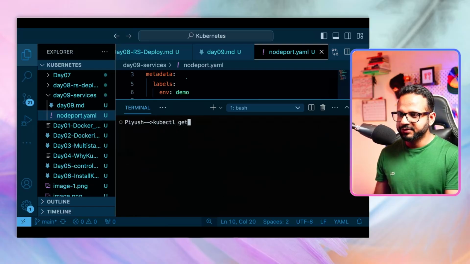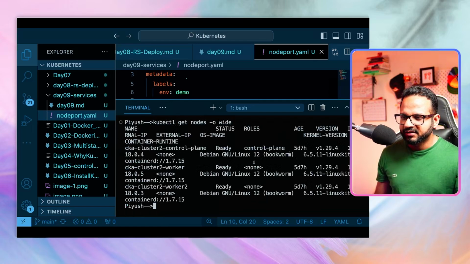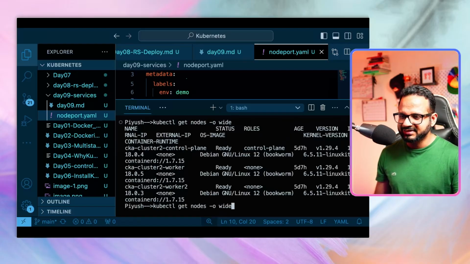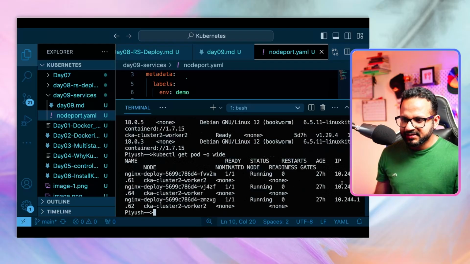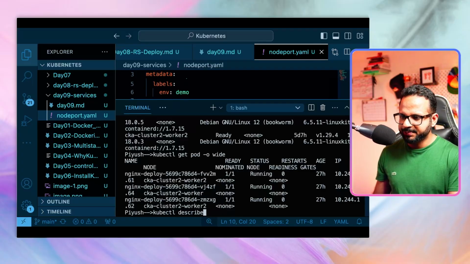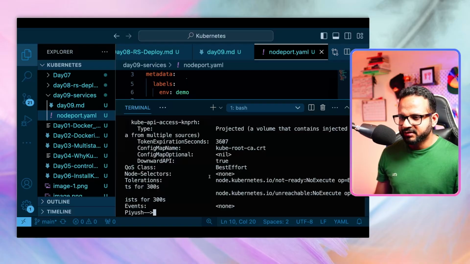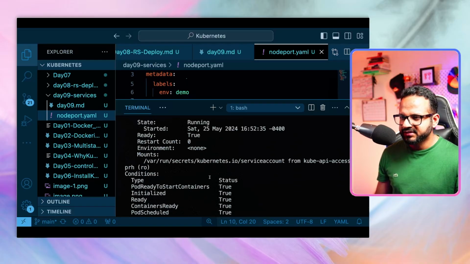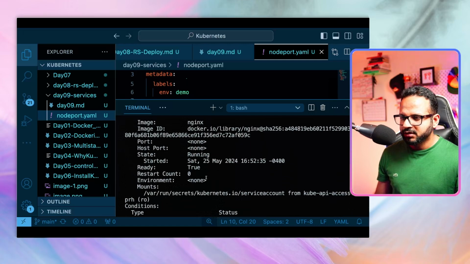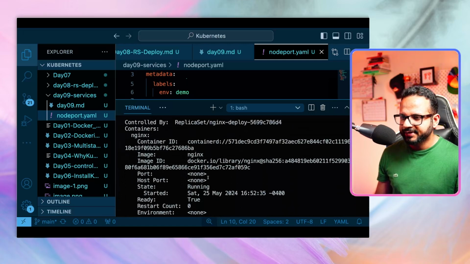So instead of that, we do kubectl get nodes -o wide and okay, 172, 180. This is the control plane node. Let's see where our pod is running. Okay, this command does not show where our pod is running. So kubectl describe pod and then the name of the pod. Okay, over here there'll be a field which says node. Okay, let's see.